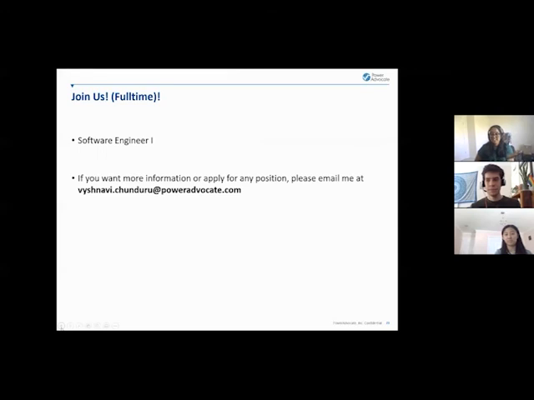Again, as Claire mentioned, it doesn't just have to be about AWS. You can ask us about PowerAdvocate, software development, anything along those lines.